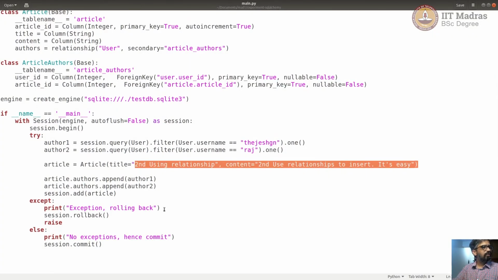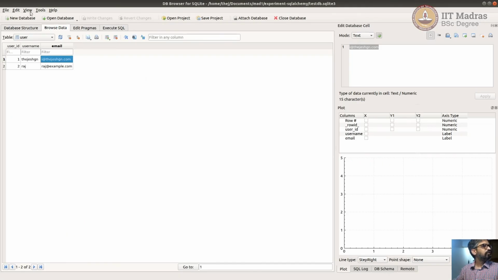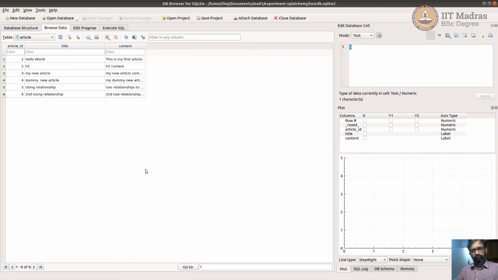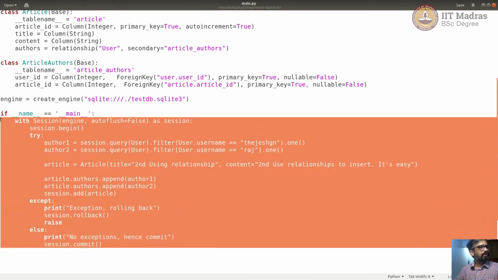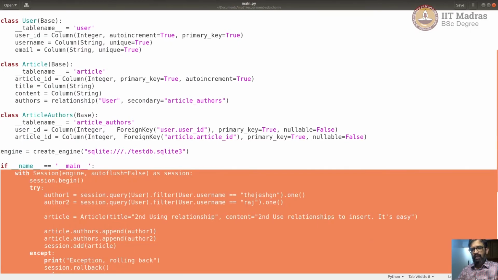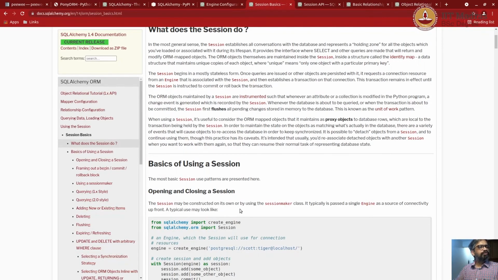Let's see whether this article with this title got inserted, right? Article, right? It got inserted. Second, using relationship, and its article ID is 6. Let's go to article authors 6. You can see there are 2 relationships. All right, it's quite easy to do using the relationship, both querying, inserting, even deleting for that matter. So this is the end of this small introductory session to SQLAlchemy and generally the concept of ORM.